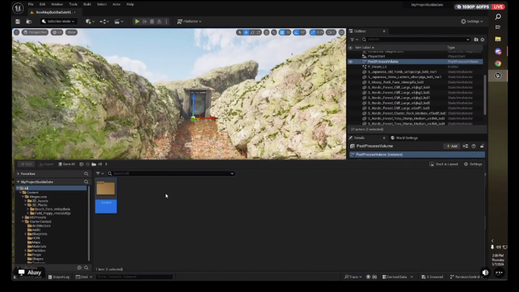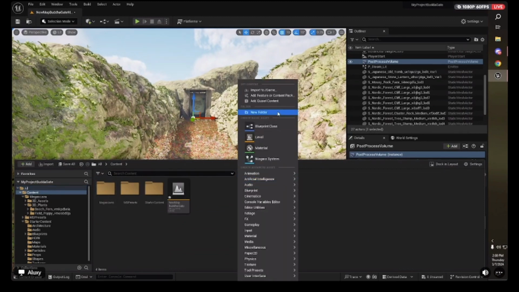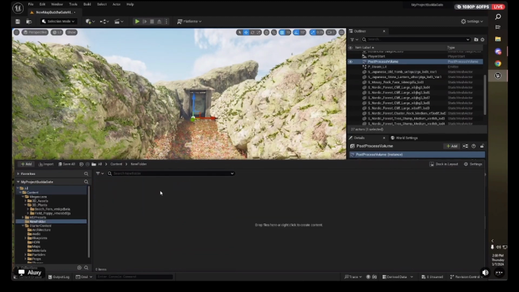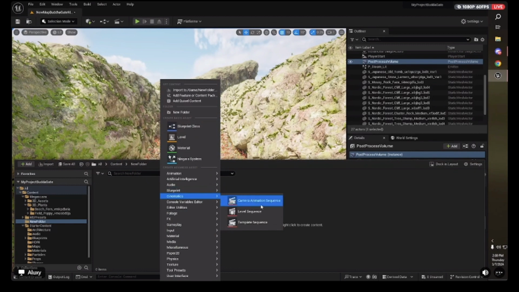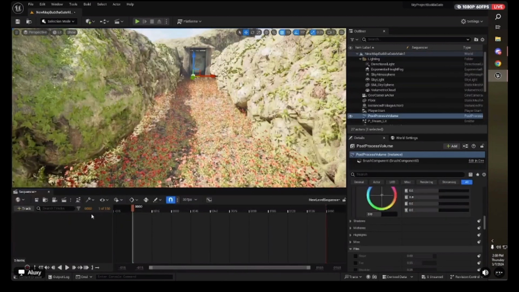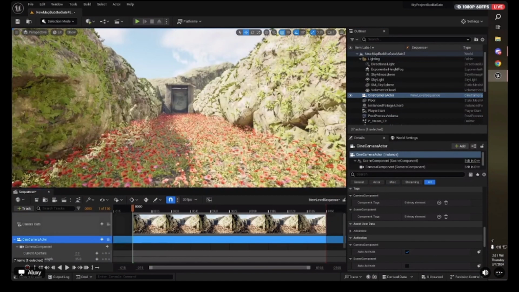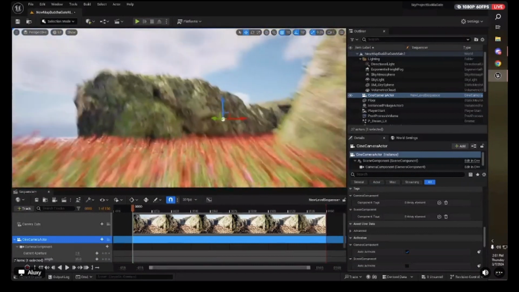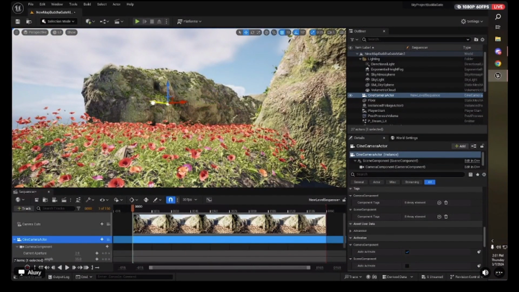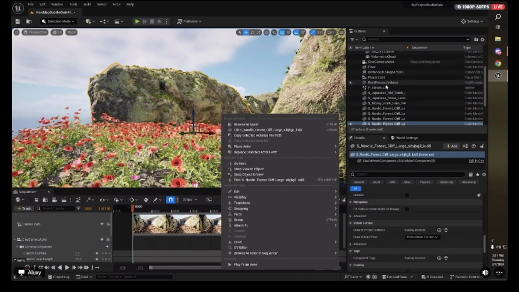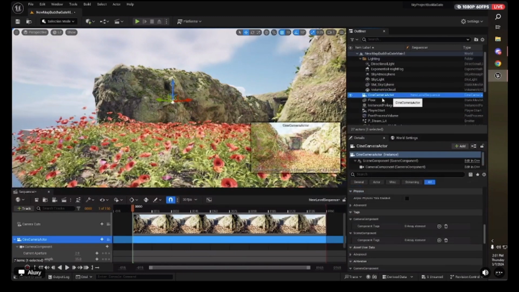And to do the animation, it's always the same. Right click, new folder. And then within the folder, we want to add cinematics, a level sequence. And then dragging the camera into our level sequence. And we can start playing with the camera to see just where we want it. Oh, apologies, I misclicked.